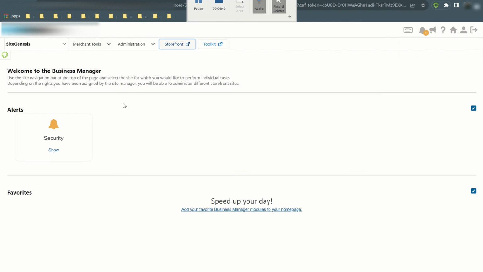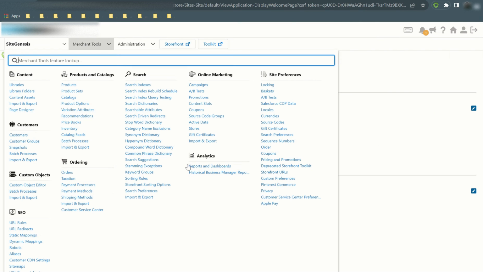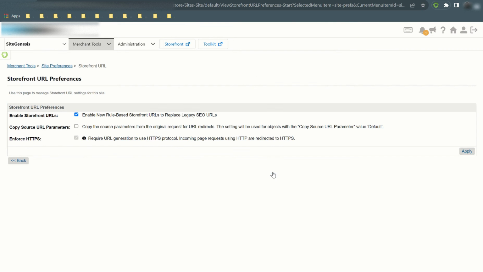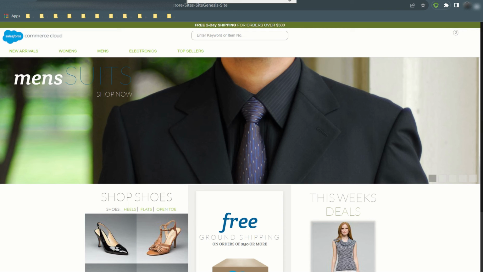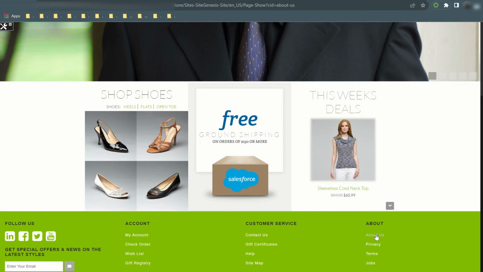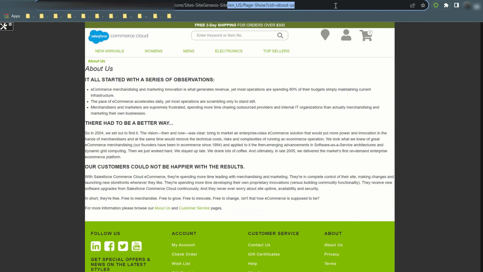So in order to do that, let's go back to the business manager and click on merchant tools. Under the site preferences, we see this storefront URLs option. This is enabled by default, which generates your SEO friendly URLs. You just need to disable it and apply. And if we click on the storefront button again, let's go back to the about us section. Now the URL is much more clear.